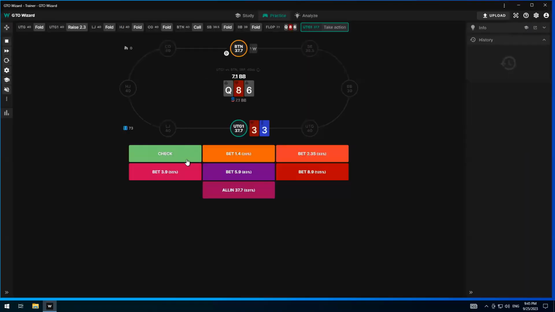Glad it worked. So yeah, we'll do a little bit of solver work, and as it comes up, let us know and we can investigate some specific spots if you guys are interested.